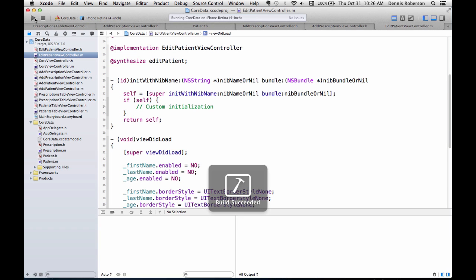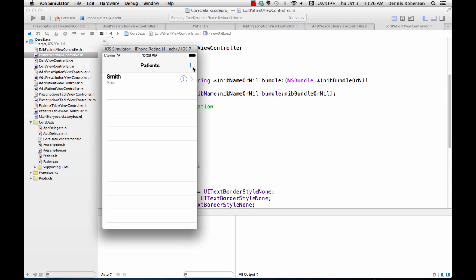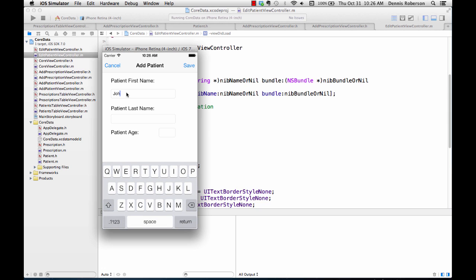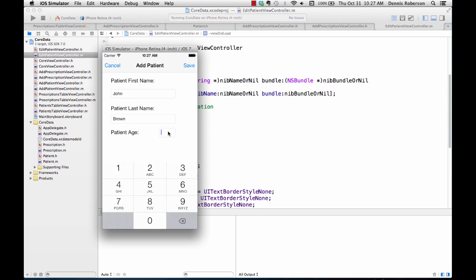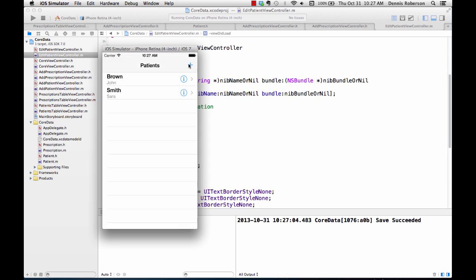So let's go ahead, and we haven't coded our cancel yet, so we got to stop this. Let's run it again, and we'll add a new patient, and we'll add a John Brown, and we'll make John's age 29. And we'll save it, and now we should see John's age if we go drill down to edit. And we do. And notice that we selected border style none, so we have nothing around our text box.